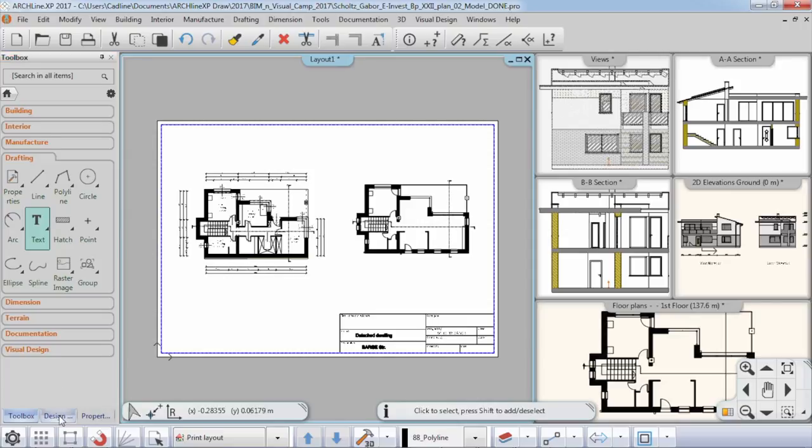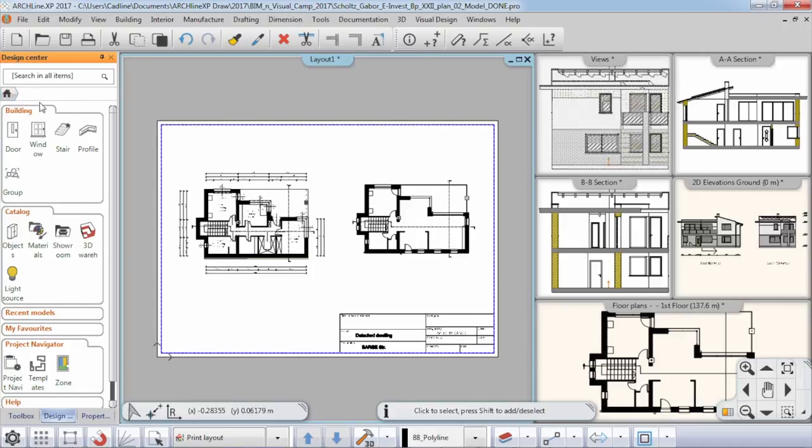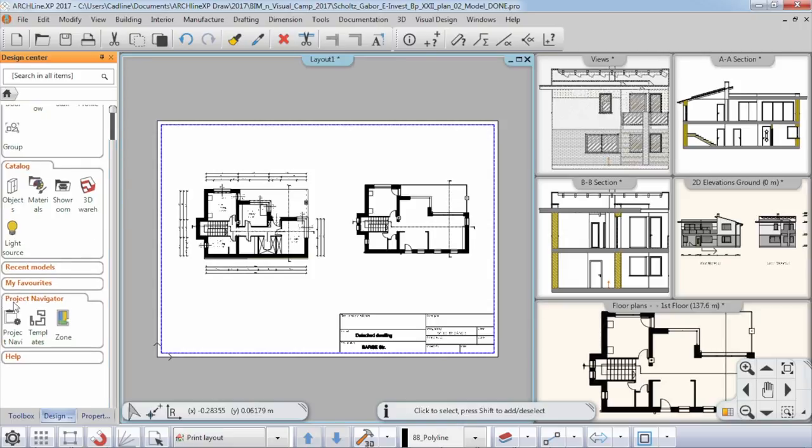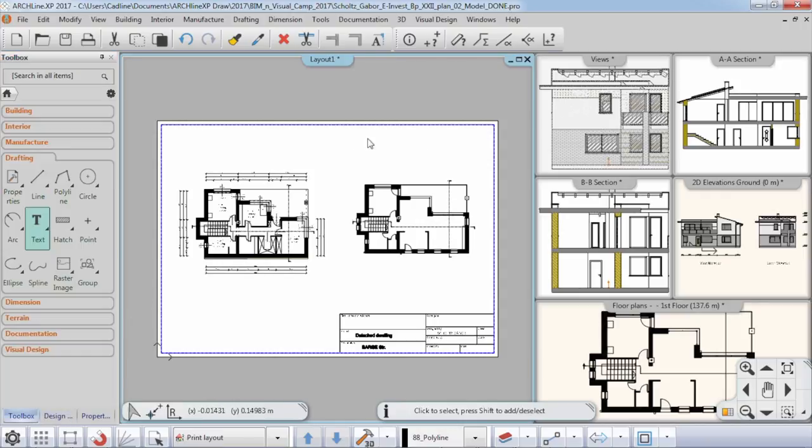And just before we go on, one another thing, what happens if the project manager disappears? Don't worry, just go to the design center and use the project manager. And if you cannot see the project navigator, it's perhaps because you are at the starting page of the design center. In that case, you will find the project navigator at the bottom here, and then you can just drag and drop drawings again.